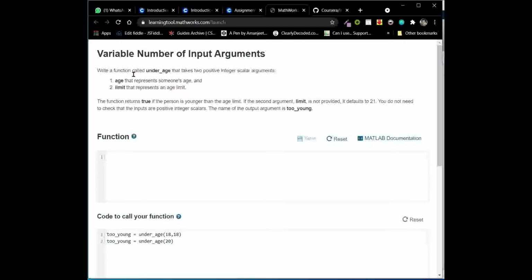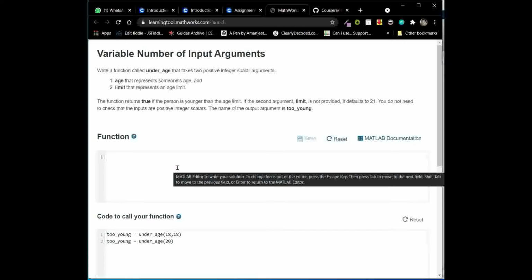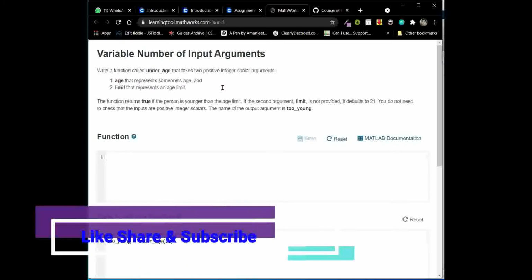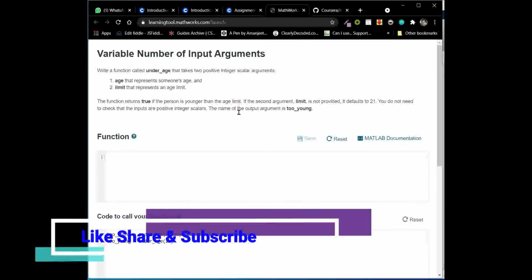Write a function called underage. Underage takes two positive scalar arguments. A scalar argument will be a 1 by 1 matrix. The first is age, which represents someone's age. There is a person whose age is given as the first argument, and the second is the limit, which represents the maximum age.